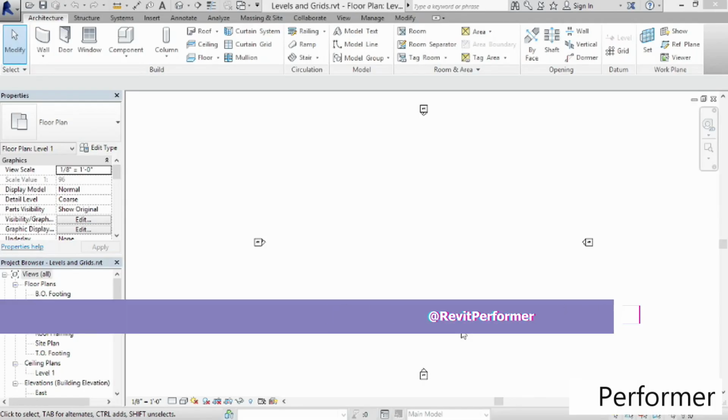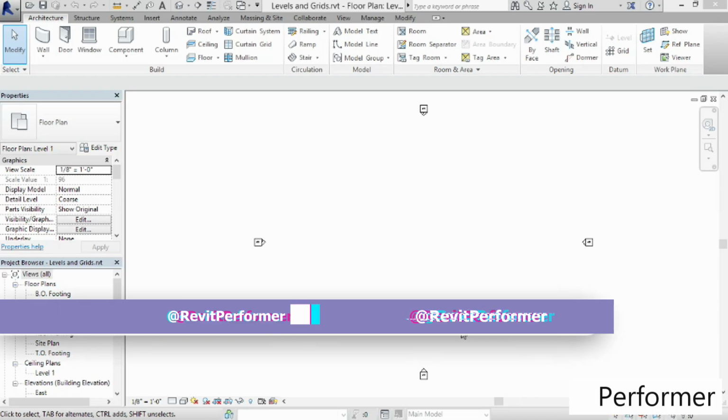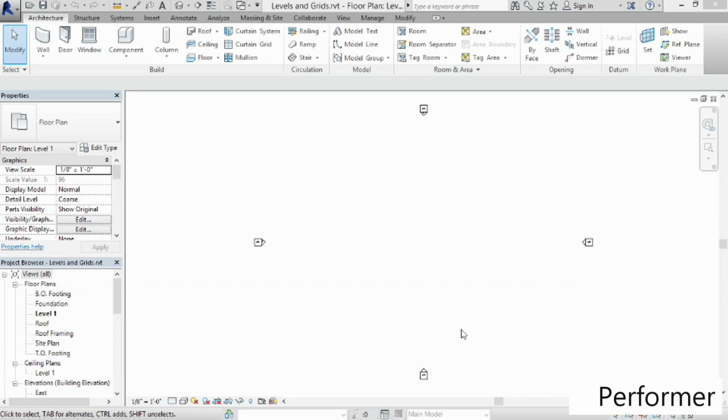In the last chapter, we took a quick look around the Revit environment and we learned how to open and create projects. So I'm in a file called Levels and Grids, and this was created from the commercial template project at the end of the last chapter. This is just the default commercial template. Nothing's been changed yet.